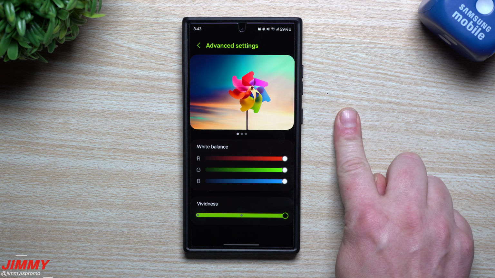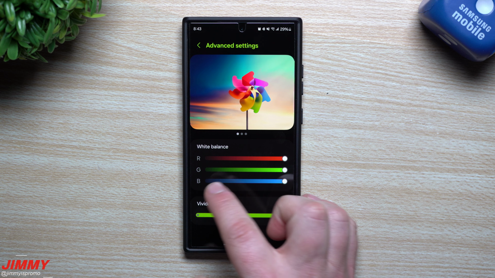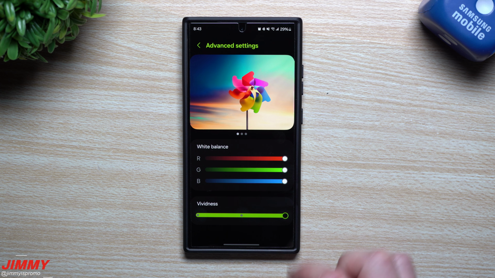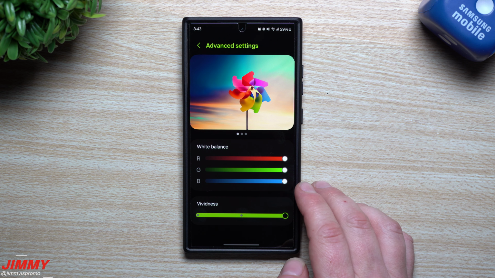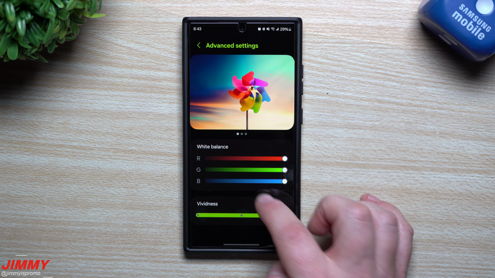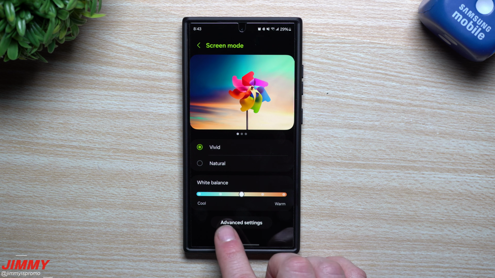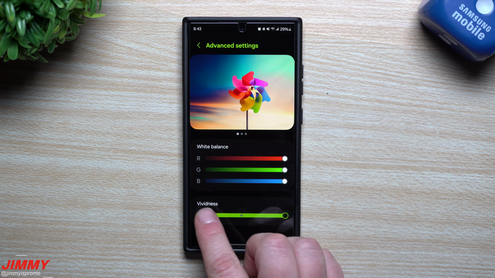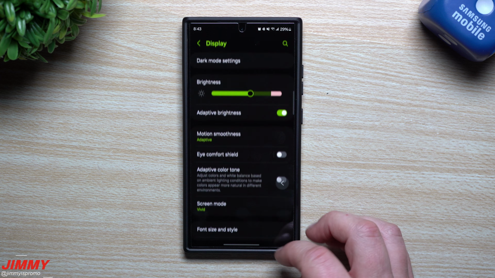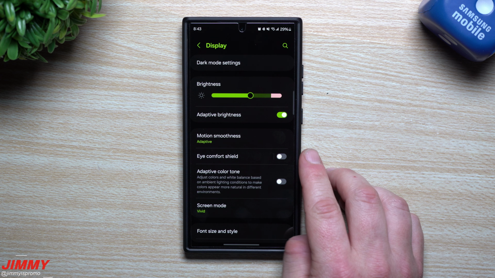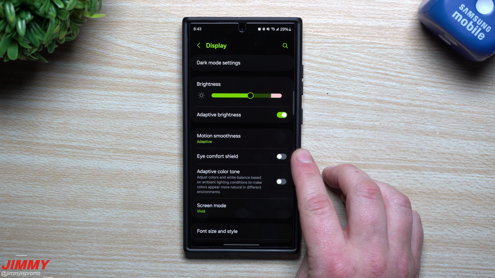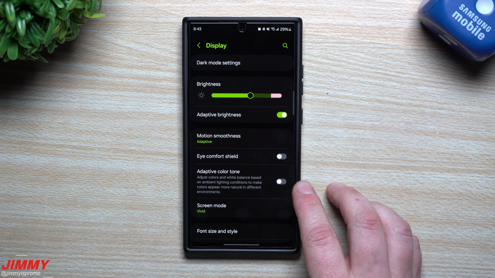So to answer the very first question, which was actually asked the most, which was, I cannot access the vividness slider. Now there's actually one of 2 reasons why you're not able to get into this. Pretty much what was happening was when you go inside of here for screen mode, your advanced settings was not there to give you access to vividness. You either have turned on your eye comfort shield or you turned on adaptive color tone.